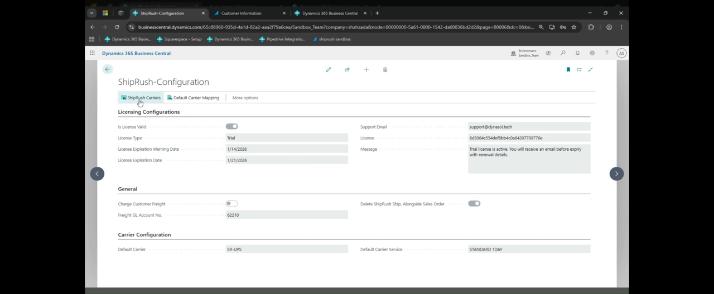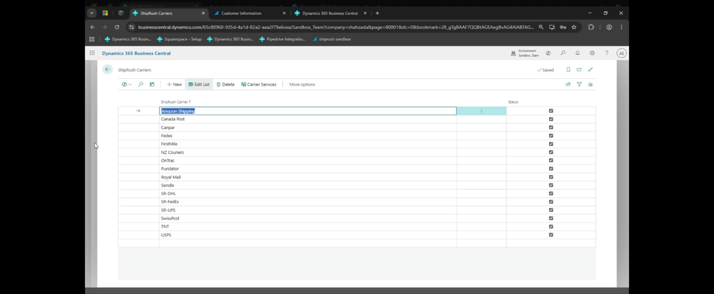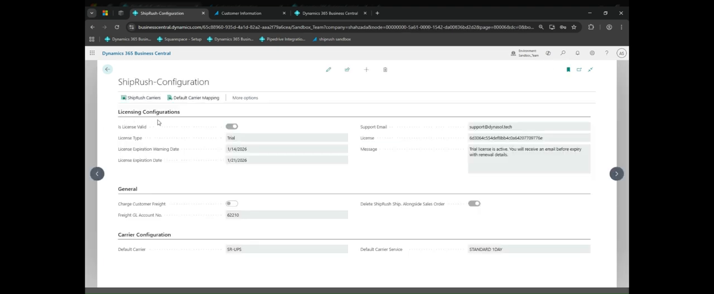The configuration page also includes a licensing configuration section, which controls access and validation for the integration. This section displays important licensing information as discussed earlier in the guide page, such as license validity, status, license type, for example trial, license expiration warning date, license expiration date, registered support email, unique license key, and system messages related to license status. License validation ensures uninterrupted functionality, access to updates, and eligibility for technical support.